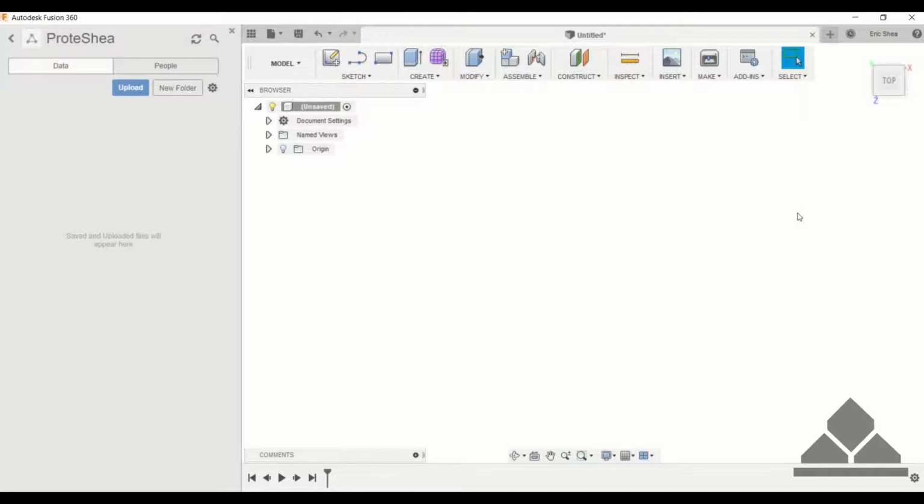From the first tutorial you should have a good understanding of the environment. We showed you how to organize your file structure in the data panel, the different workspaces, how to export step files, how to change the dimensions and the views. In this tutorial we're going to show you how to create your first sketch.